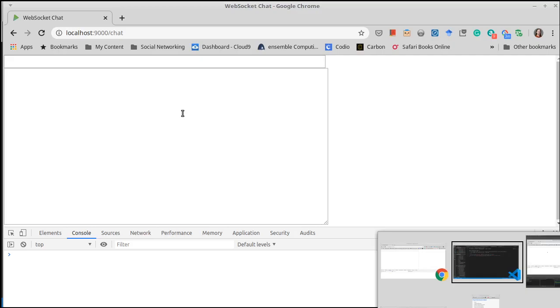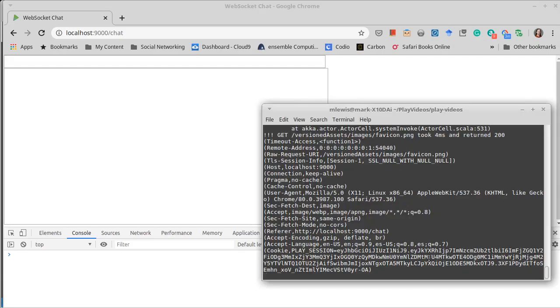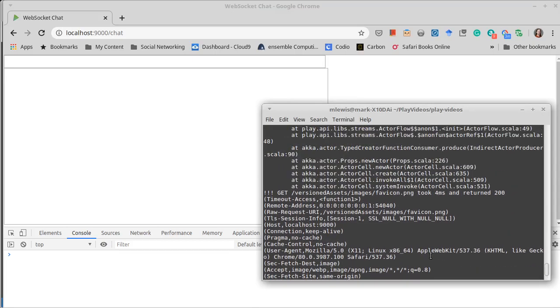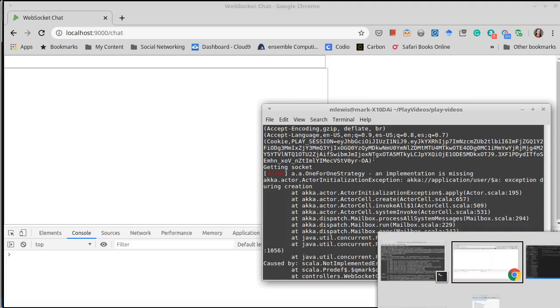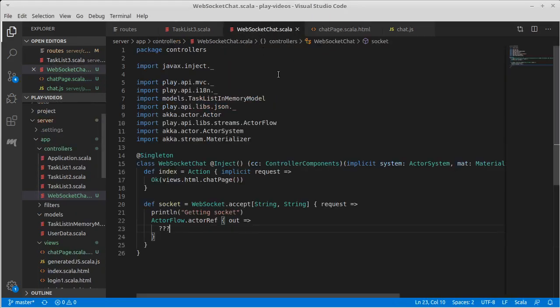So this page still works the same way that it had before, but now there is an exception in here. So we get the socket and it says an implementation is missing. This is really what we were expecting to have happen. And the reason for that is because right now our application prints getting socket and then it pulls out this actorref. It passes it out, which is an actorref, and we didn't know what to put here. Now it turns out what we're supposed to put here is something that tells it how to make our actor, okay?